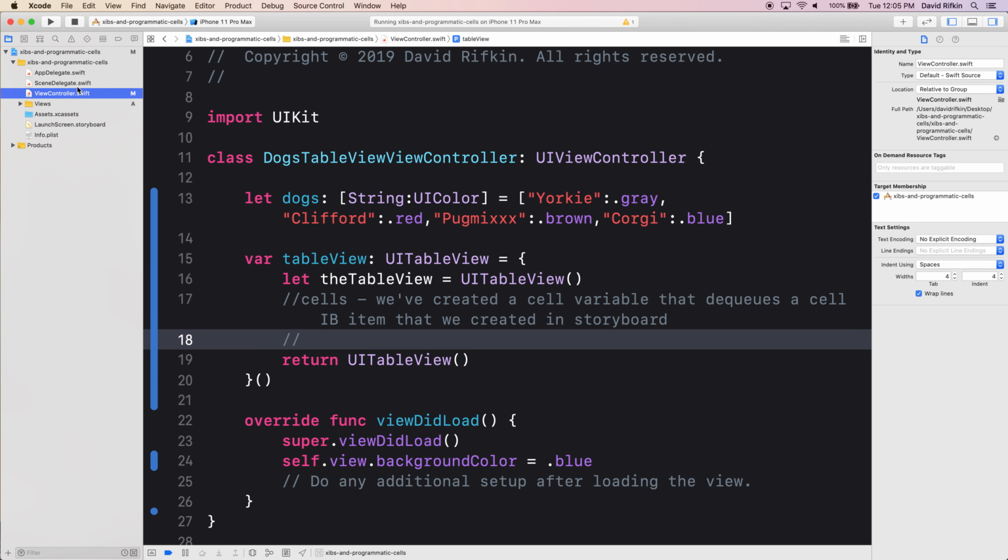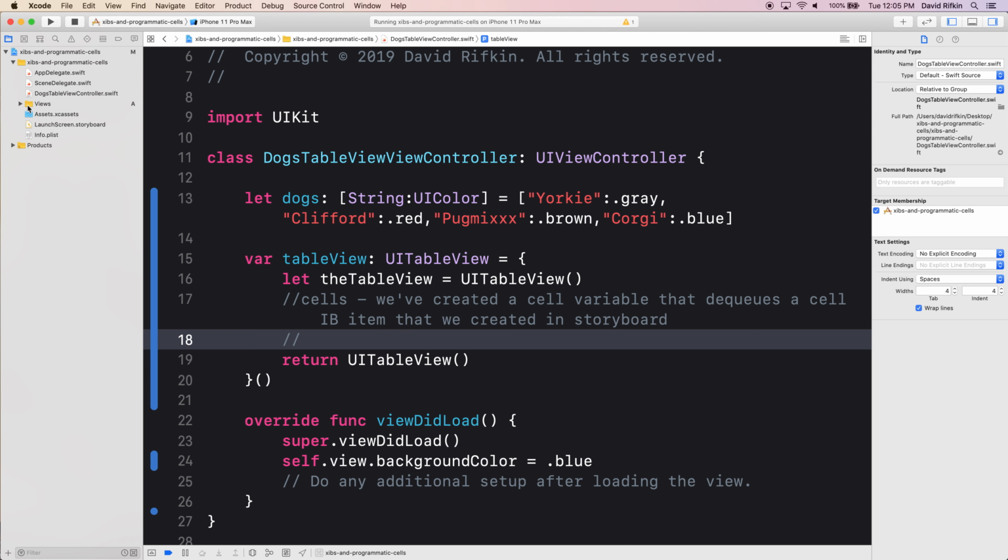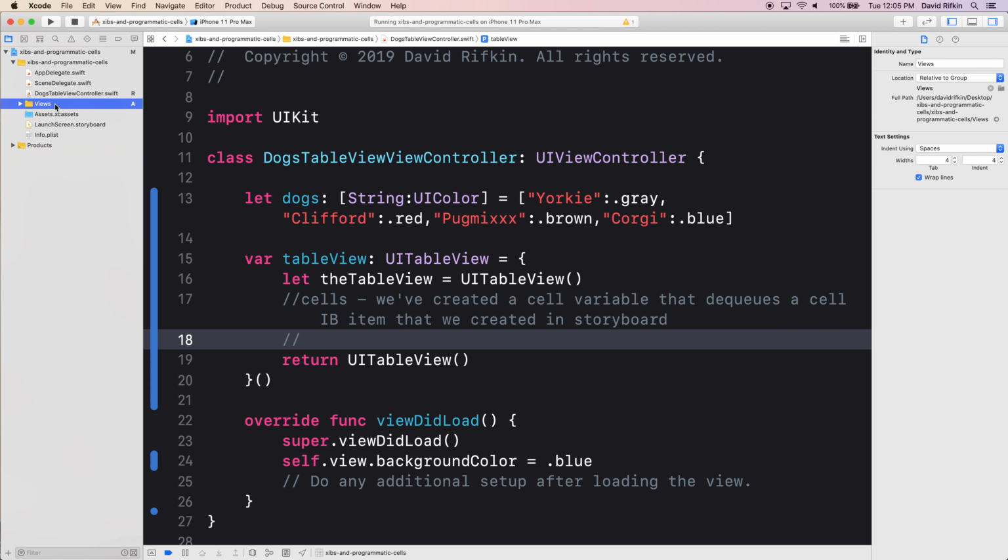In our view controller, which I'm going to rename DogsTableViewController, we're going to want to use some of these for both the label, some label that'll tell us the breed, and then just set the background color of the cell based on the color of that dog. Why did we use the XIB files for the last one? Why did we not?